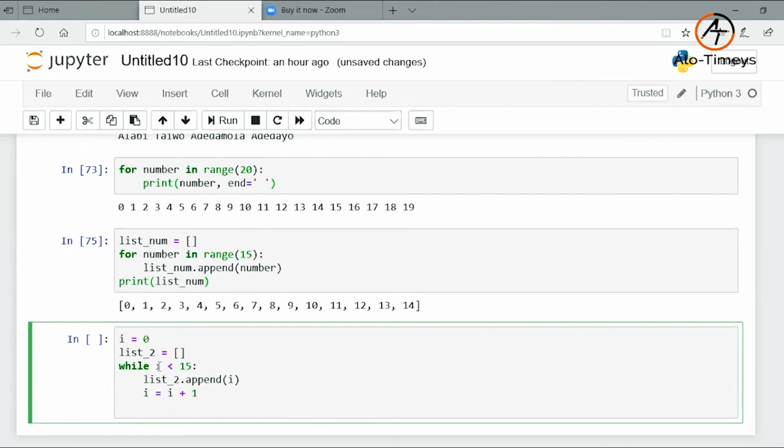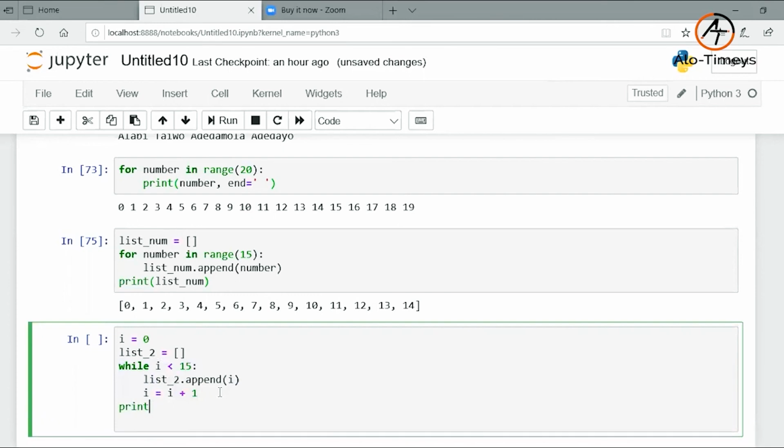So it's going to check again: is 1 less than 15? Yes, it's going to continue this loop, increasing i until it gets to 15. Once it gets to 15, you check, is 15 less than 15? Definitely not. Since this condition is no longer true, it's going to break out of the loop. So it's going to stop appending i. And then I can now come here, outside the loop, remember, and print my list.